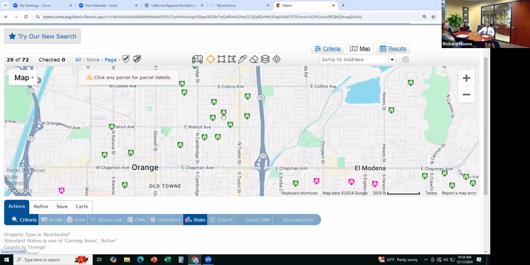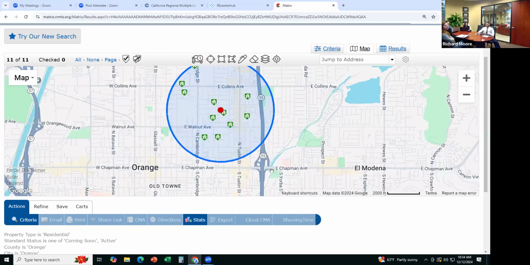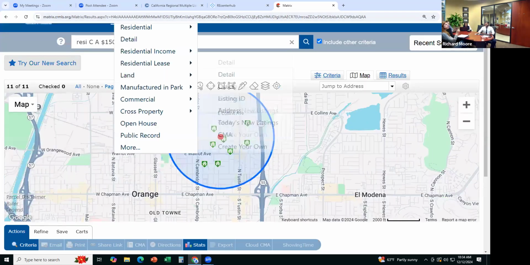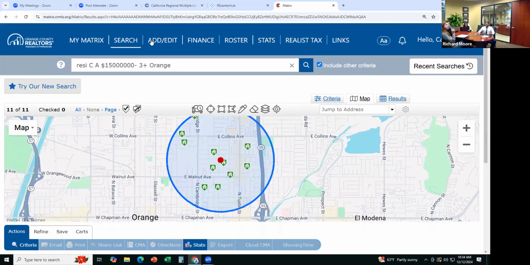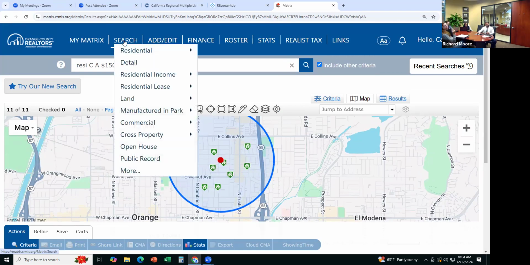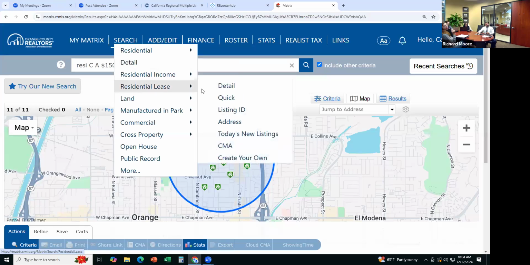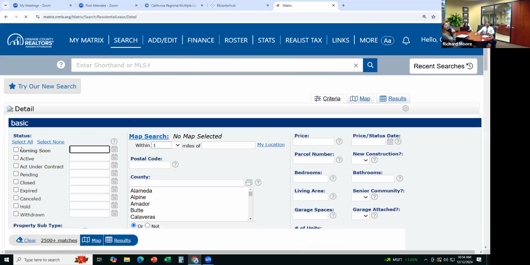Or you can use the radius tool. Any questions on that? All right. So we talked about recent sales, so closed sales, active listings, map search. Let's do leases. So you get a call from a tenant saying, hey, I'm interested in this property, or I'm interested in renting a property in the city of whatever. You're going to go to search, residential lease, and detail.